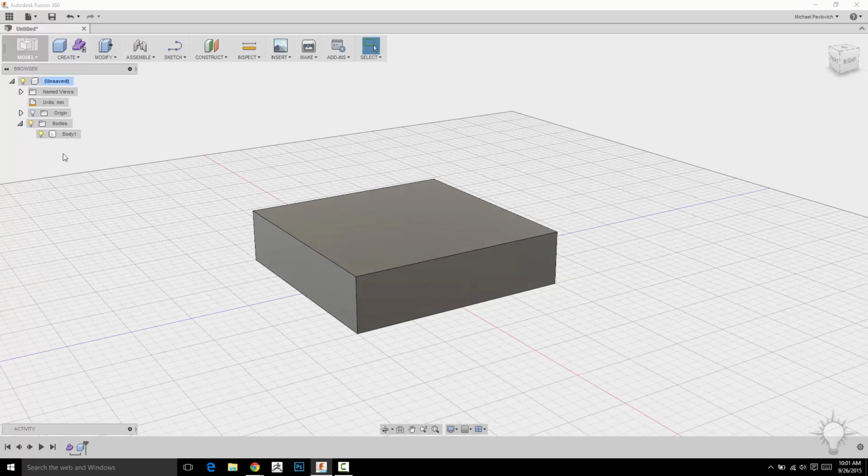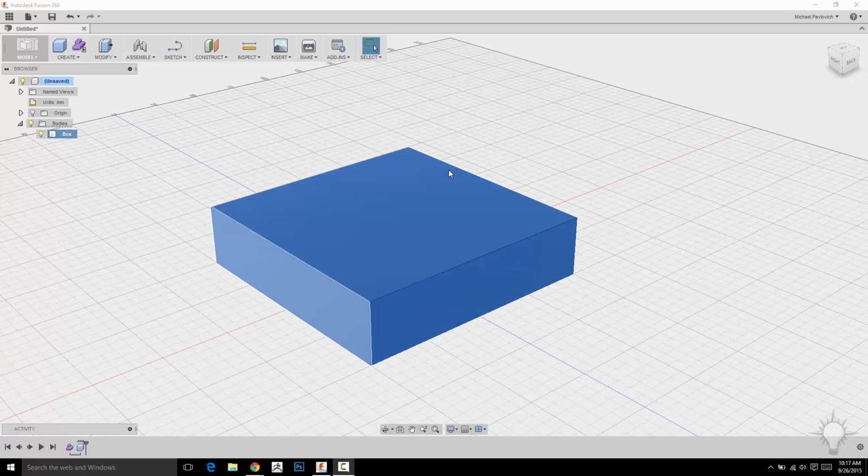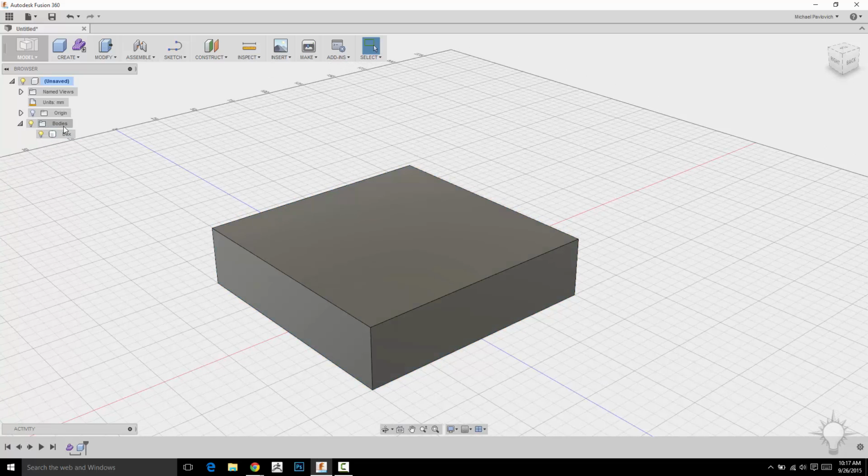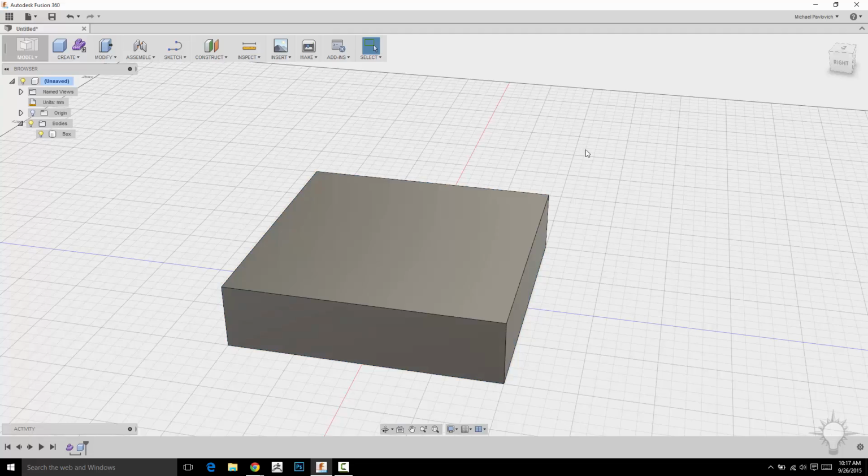So if I click this little down arrow, you're going to see we have body 1. If you want to rename this thing, you can double click it, and let's go ahead and select all that text, and we'll name this box. So now we've got a box. Now you can select this box by going over here to the bodies and clicking box. You can click off your box. You can click a component of your box, and if you double click the box, it'll select the whole body. So there's a couple different ways to select.